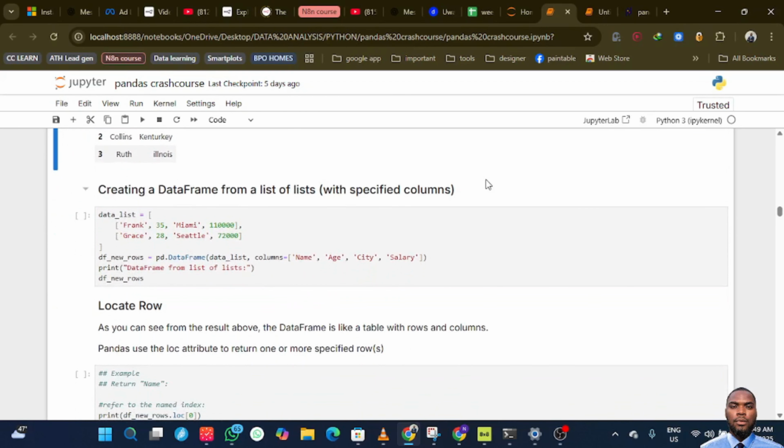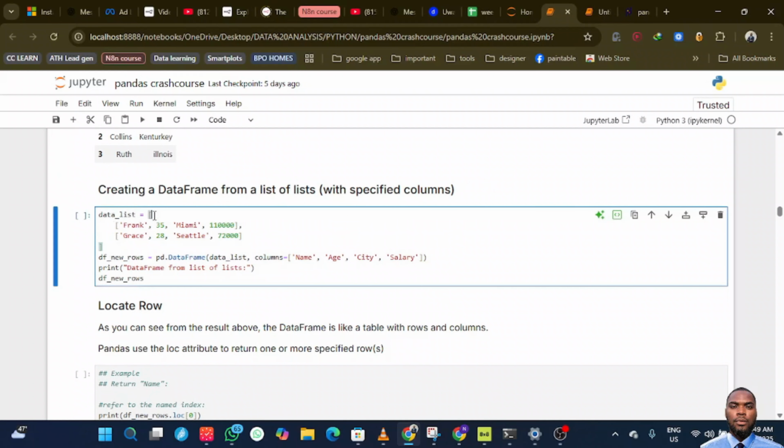Now, the next option you have here for creating a data frame is to use a list. So this is a list, a nested list. We have a list and we have another list inside of it. Now, in this case, since our list does not have a column name, when we are creating this, we have to specify our column names. So you pass this into your data frame, look at the data list, then you must specify the column for each of the items. So this will be name, this will be age, this will be state or city, and this will be salary if you want to.